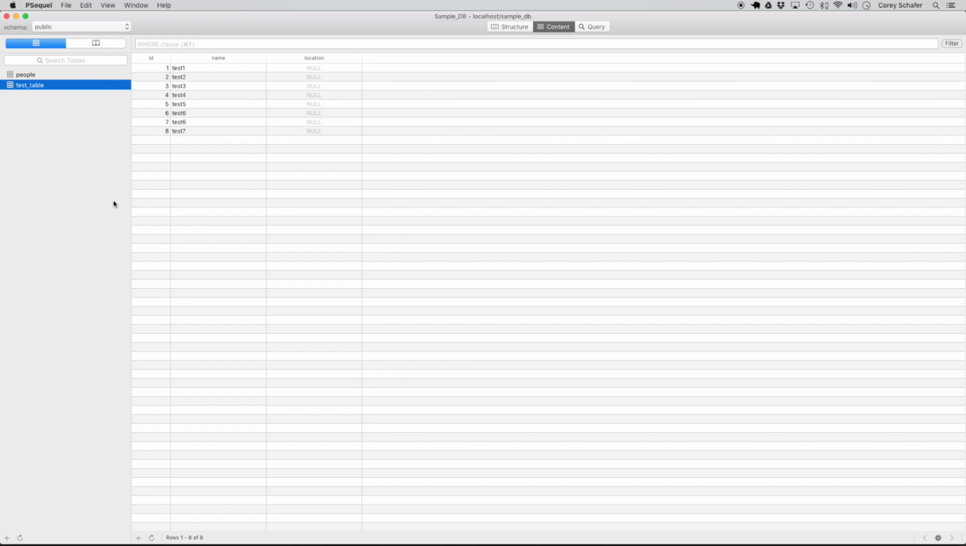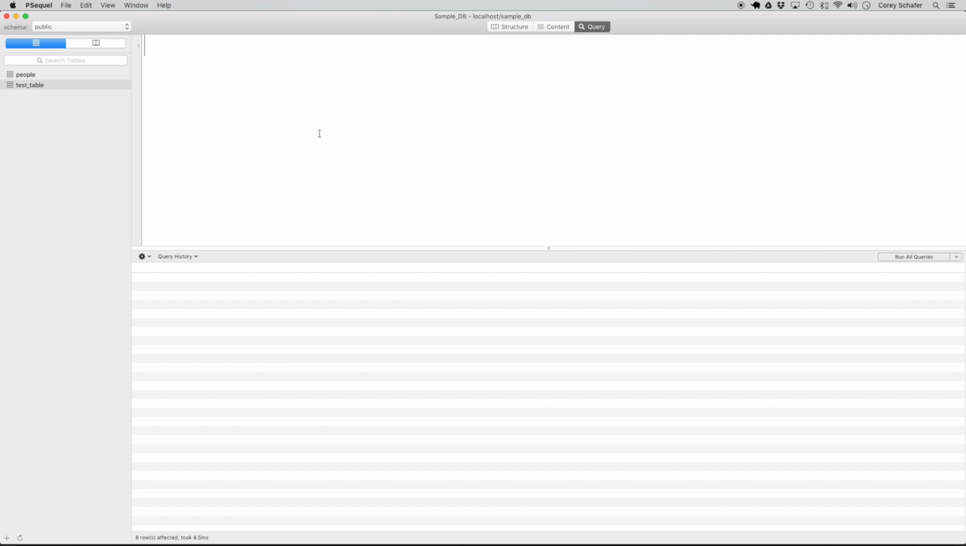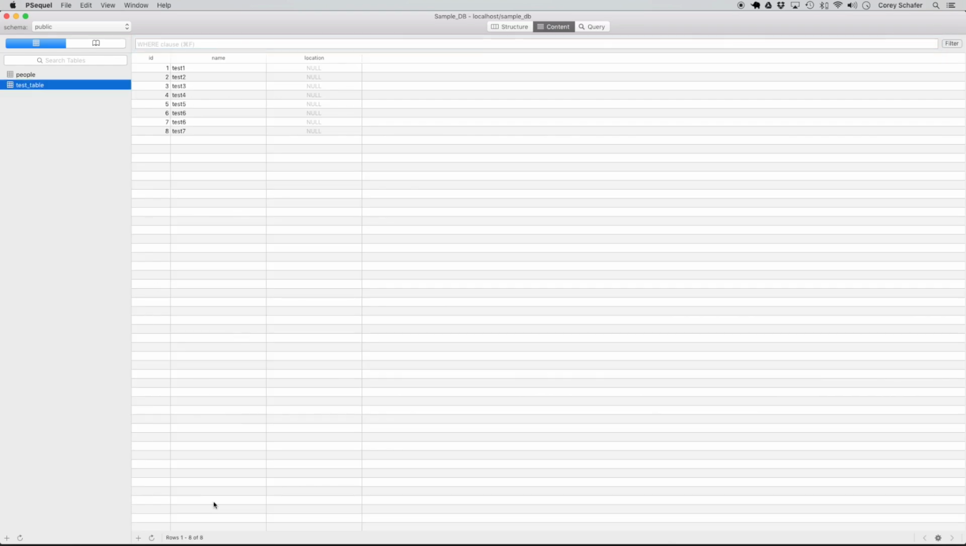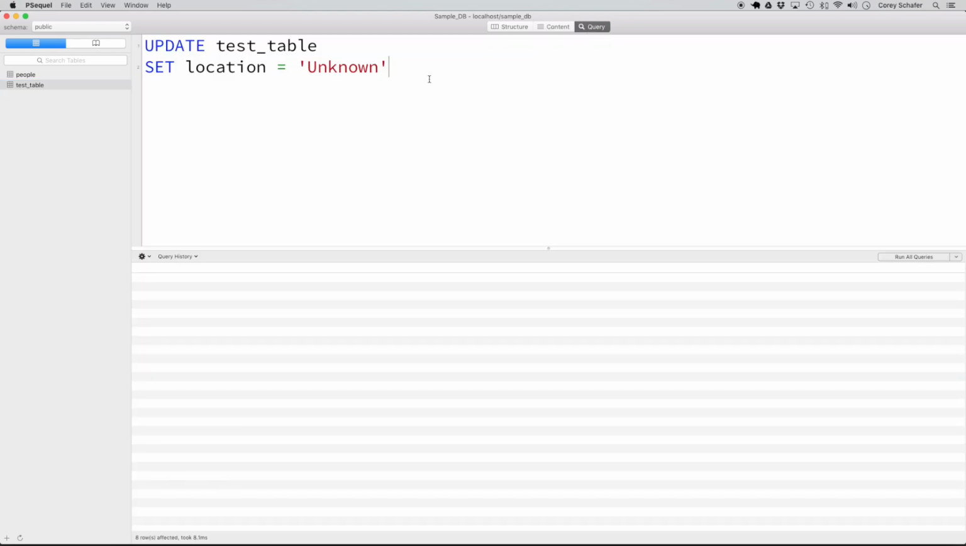To do this, we can run the update statement. So I'm going to go over here to write my query, and I'm going to say update test table, and then set location equal to, and then the string unknown. If I run this query, and then I go back over here to the table and reload the data, you can see that now all of the location values in the entire table have been set to unknown. The reason that it updated all of those values is because in our query we didn't have a where clause, so it's just going to do all of the records.